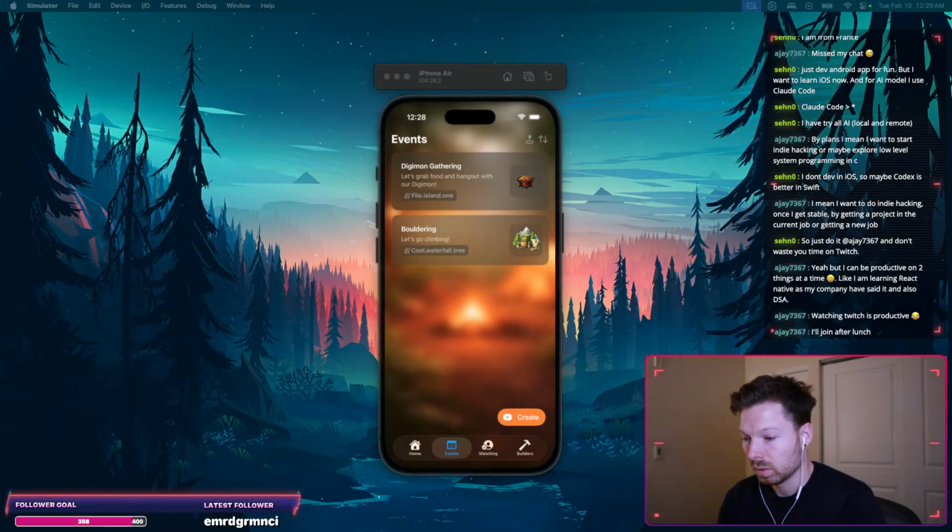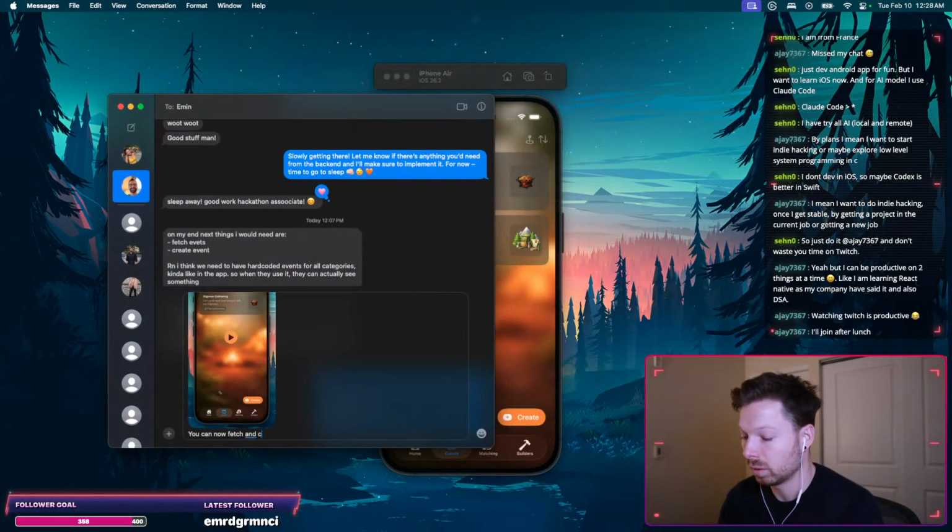Events. Renamed. Okay. So you can now create and fetch, and I'm just writing a message right now. Fetch and create events from the app, but only if you're logged in.